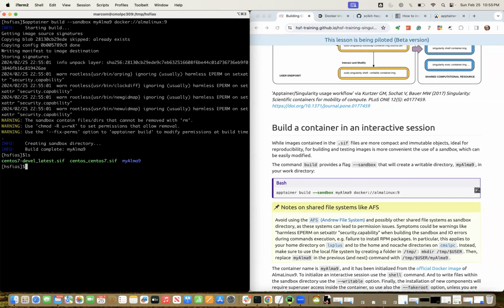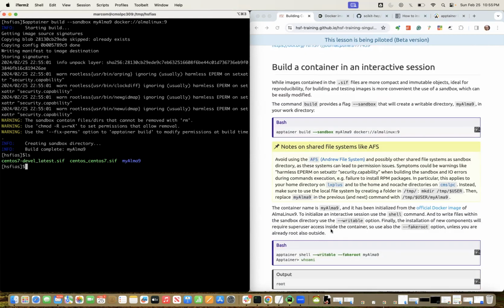When you do this, we recommend to use a local file system. So if you're using an account on systems like LXPLUS or CMS LPC, make sure that you are not using your home directory, which is in a shared file system, but you create a directory in TMP. So the container name is Alma9. It has been initialized with the official Alma Linux 9 image.